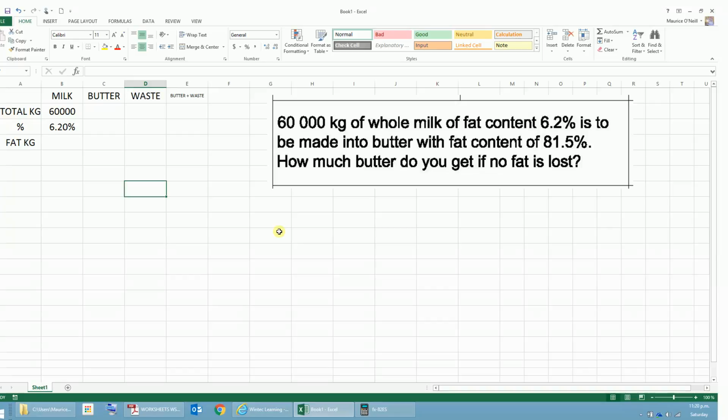And these types of calculations lend themselves very well to an Excel spreadsheet. So I'm going to do that to some degree, but one cannot forget that students will be doing these in a test with a calculator. So I'm also going to show you, hopefully, how the spreadsheet and the calculator coincide. So let's get cracking. 60,000 kilograms of whole milk here at 6.2%.